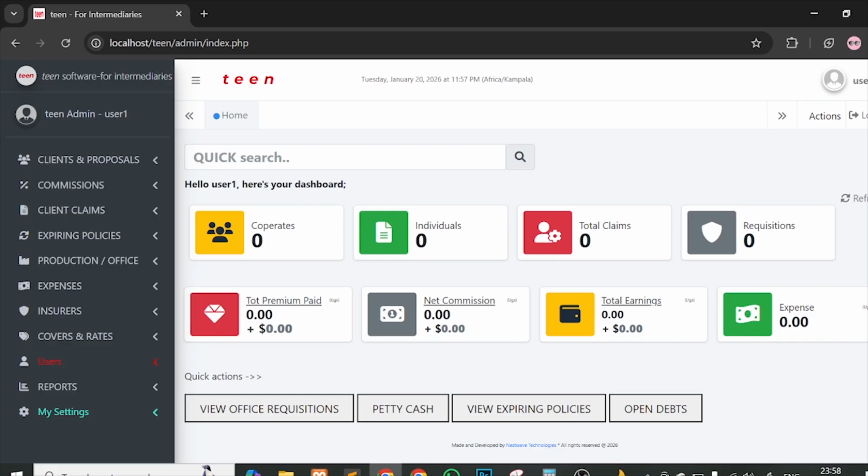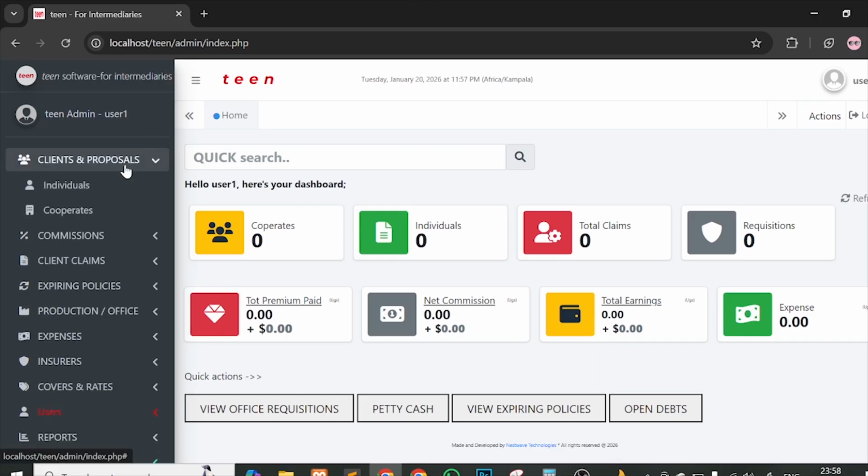So the basic part of this is to start with a valid client list, and we assume that a valid client is that person with whom you have a business, someone who has given you business. So they can either be individuals or corporate clients. Now I'm going to show you how you can add clients.